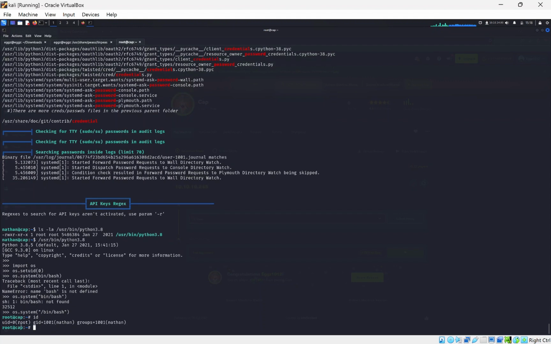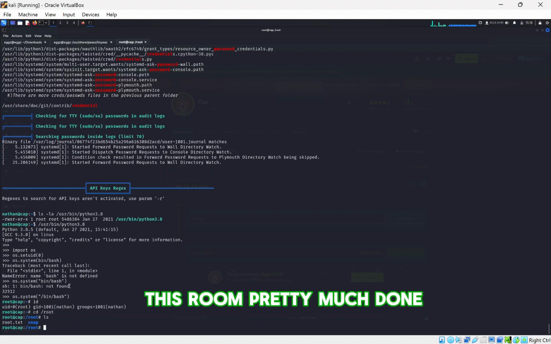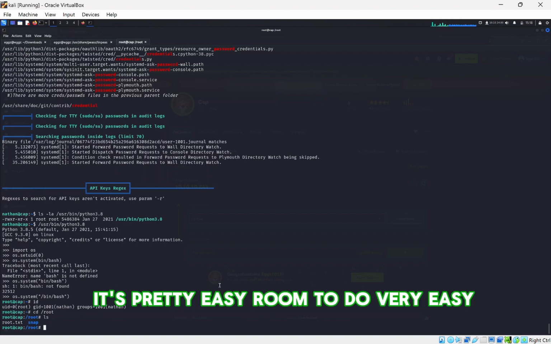And if we do id, we should get 0, as the UID for root is 0. So we should be able to just cd /root and ls, and there's root.txt, and you can cut that out. And this room is pretty much done. It's a pretty easy room to do, very easy.